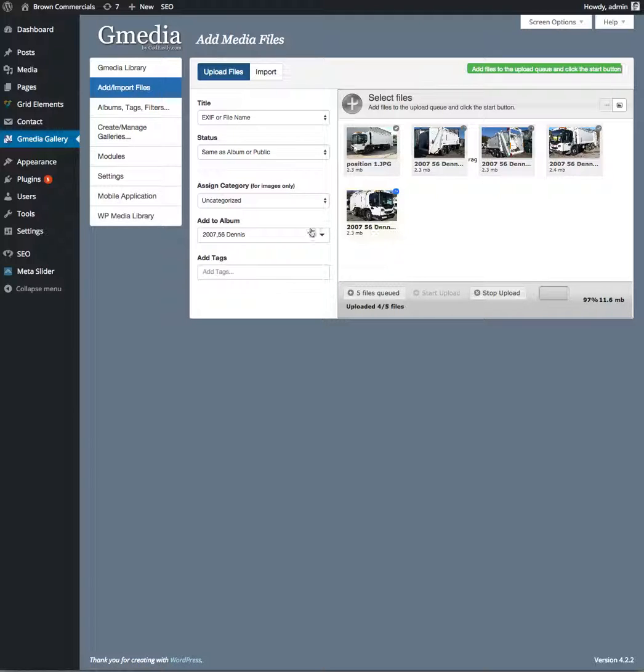Now we can go back through this process as many times as we want, adding new images to this album or any other album. You can do this at any other time and come back, and they'll automatically go back into the albums that we've already set up. So 100%, 11.6 megabytes. The process is now complete.